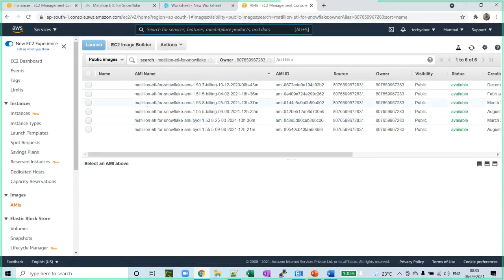Now if you see here, there are multiple software versions provided. So Matillion ETL for Snowflake AMI 1.50.7, 1.51, 1.53, 1.55, and different AMIs are also available, right? Here it is as good as launching an EC2 machine. Now I just need to select which AMI I need to launch.